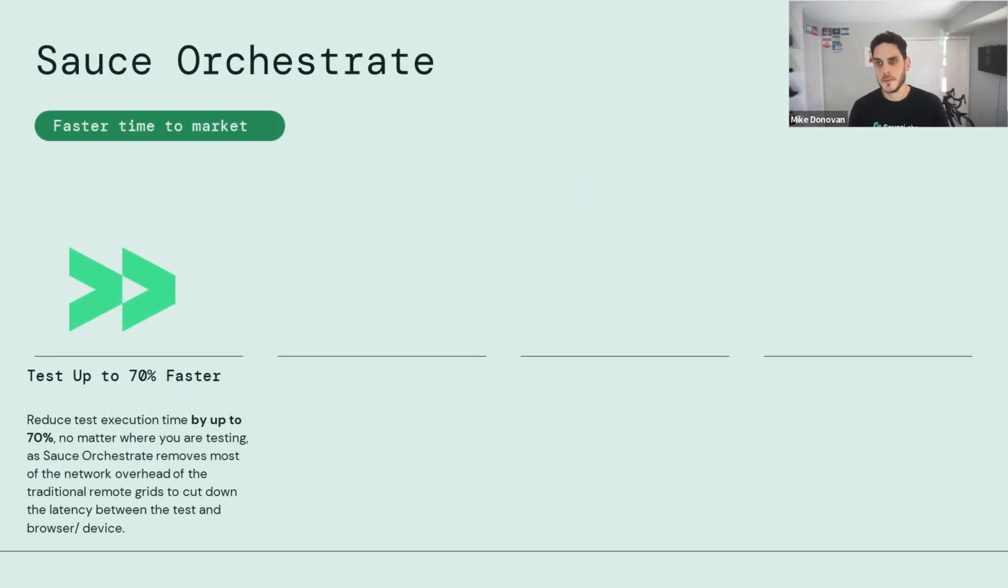I've mentioned some of these benefits, but these benefits are really why we're so excited to bring this product to market. By removing all those network calls, we see test execution times reduced by up to 70%. And it really just goes bigger and bigger the more complex the tests are. So by complexity, I mean the more network calls that are being generated. So the more commands or interactions with the browser and device.